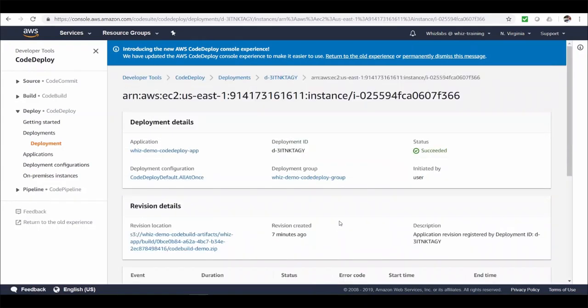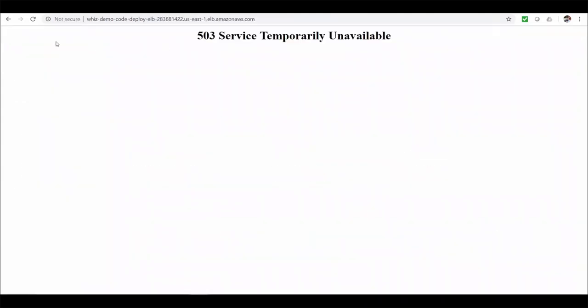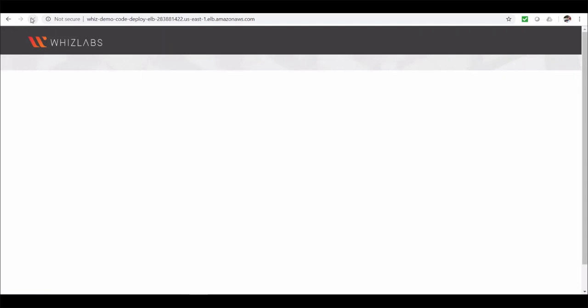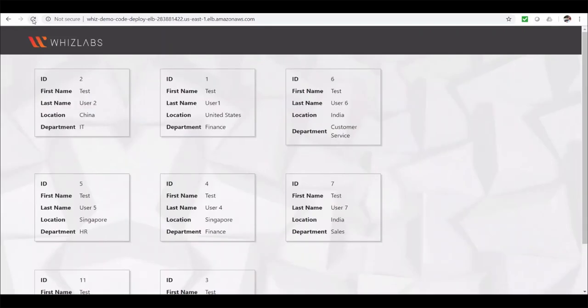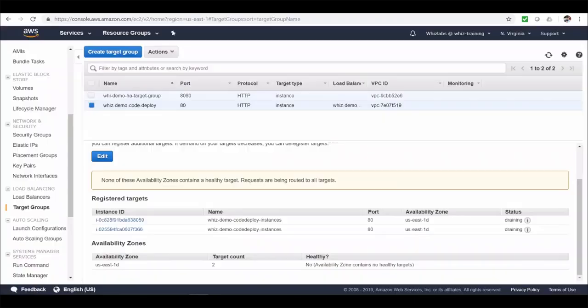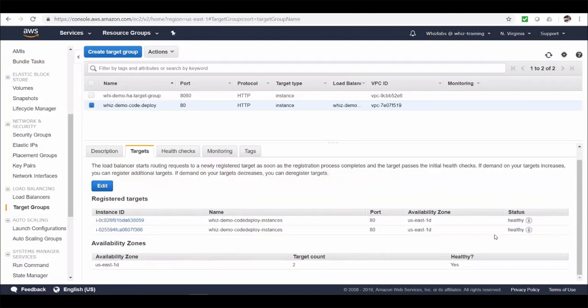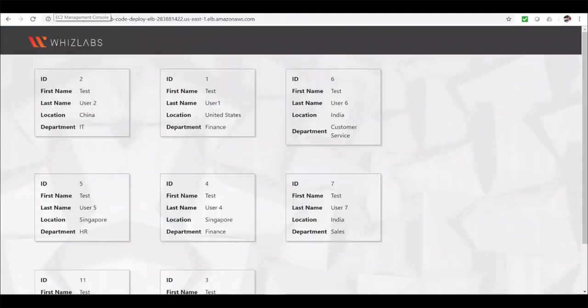Now, if I go back and hit the load balancer URL, there it is. Our user component UI has been successfully deployed. And if we go back to the load balancer under EC2, our instances are reporting healthy status. Excellent. We deployed an application using AWS CodeDeploy.